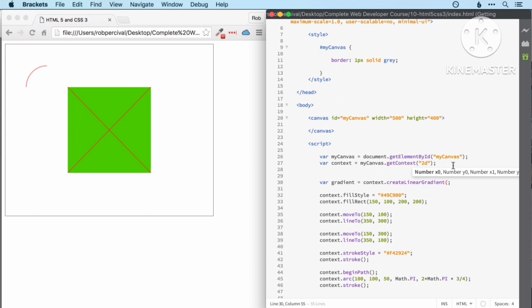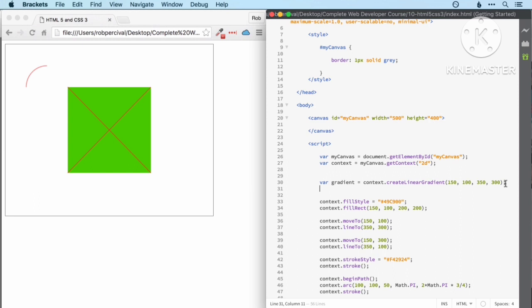And we've got x0 and y0 there, which are the coordinates of the top left of where we want our gradient to be, and x1 and y1, the bottom right of the gradient. So I'm going to use this gradient in my square. So the top left coordinates of my square are 150 and 100. And then the bottom right coordinates are 350, 300. So that's where I want my gradient to go.